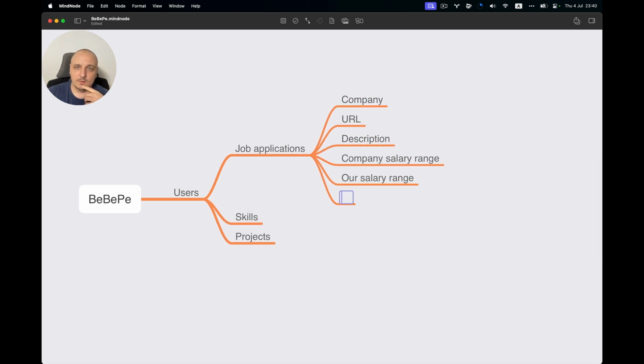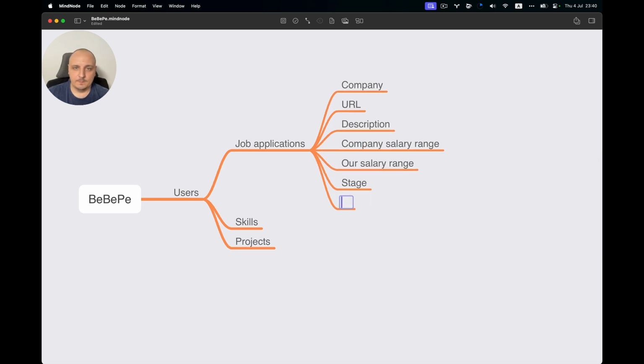Probably. Company, URL, description, salary range, obviously stage, at what stage our application is. We applied, we got rejected, we rejected ourselves, we got a reply, something like this. We got a test assignment. Stage, yeah.